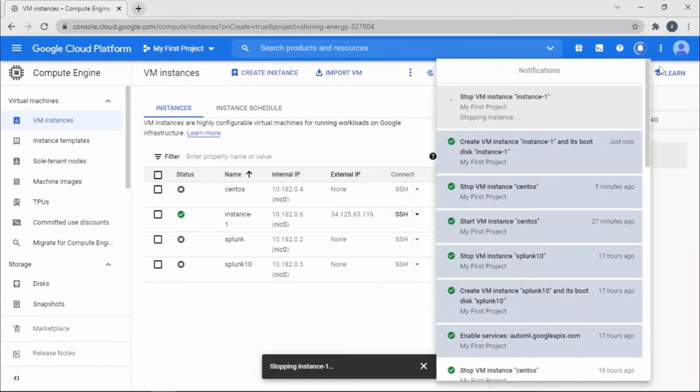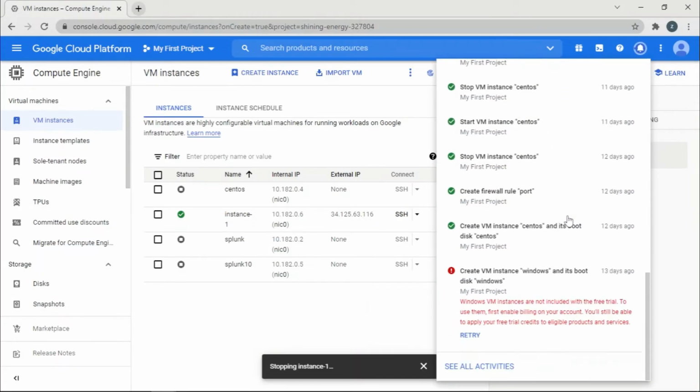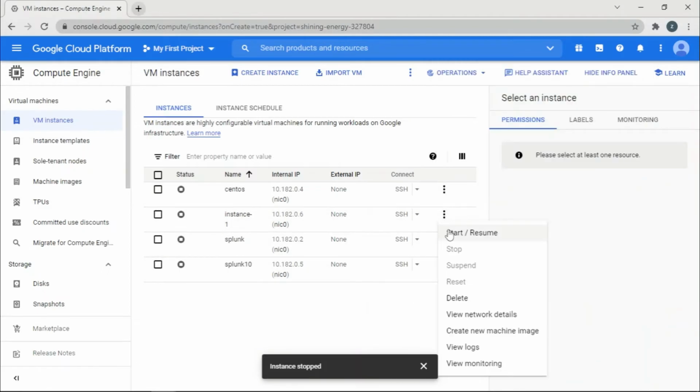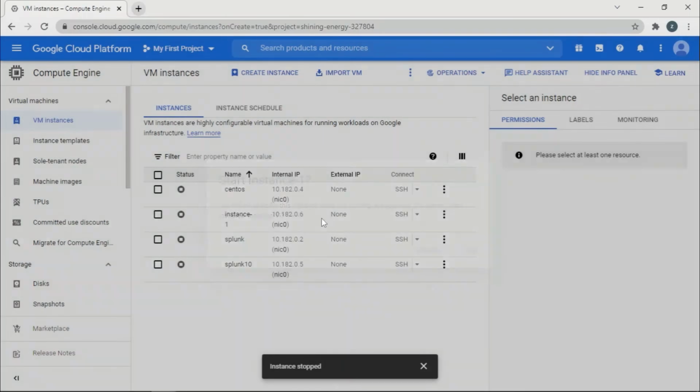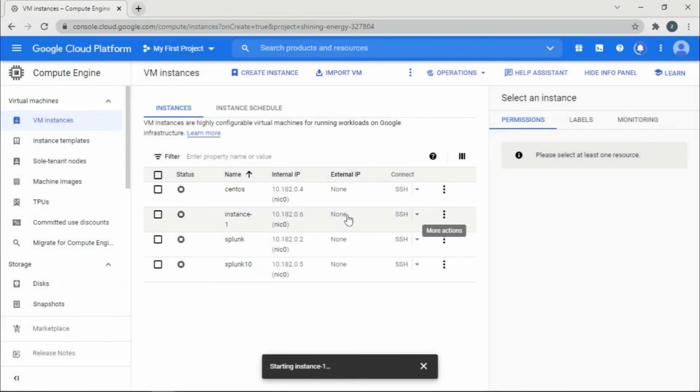You can also see the notification here, it is stopping, and you can see all the work that I've done. This is what I meant when I said you have a limitation that you cannot create a Windows machine. This says Windows machine instances are not included with the free trial. So let's start it so that we will see whether a different external IP is assigned. Last time we saw 116, so now we will be seeing something else. Oh, 116, great. I thought it would be assigned a different IP.